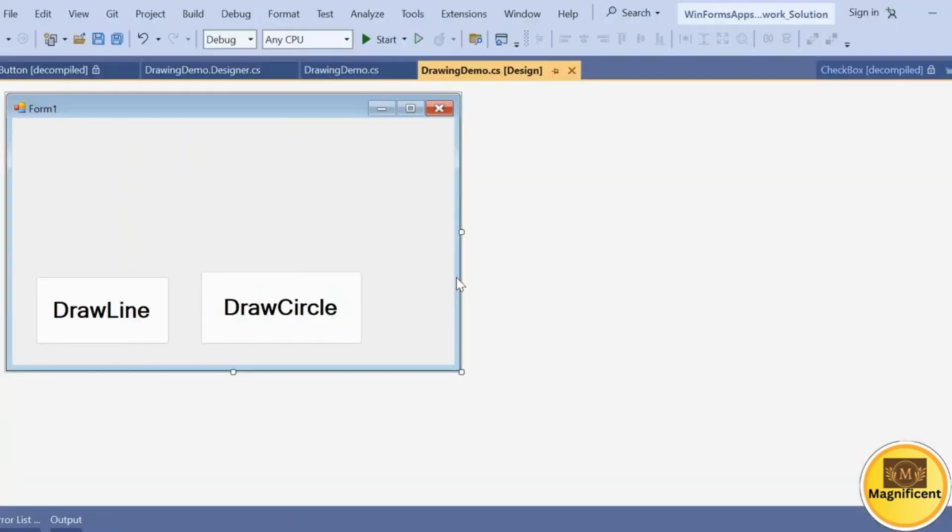So let's begin working with the checkboxes. To work with the checkboxes, we will remove this draw line and draw circle. These are the two buttons.